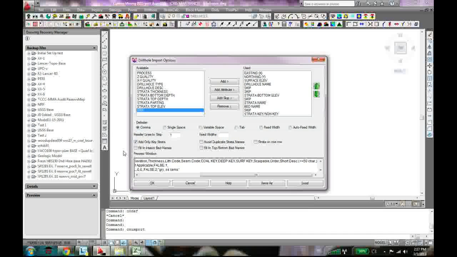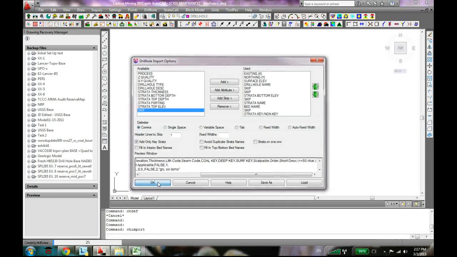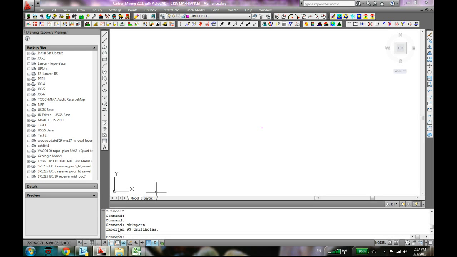I mean, you can do a whole bunch of different things, but sometimes if you have really complicated data, it can mess it up. So I'm just going to stick to one command, just import my key straighter and just start looking at my model from that standpoint. Okay, and just hit OK, and it says imported 93 drill holes. I'm just going to say ZE, zoom extend, and here they're like really tiny.